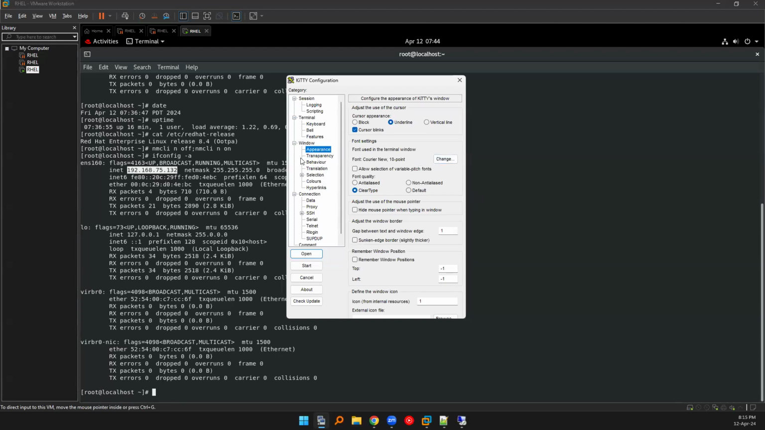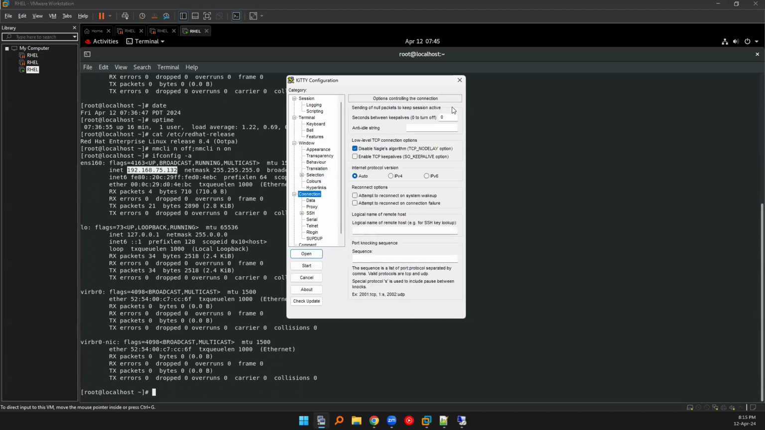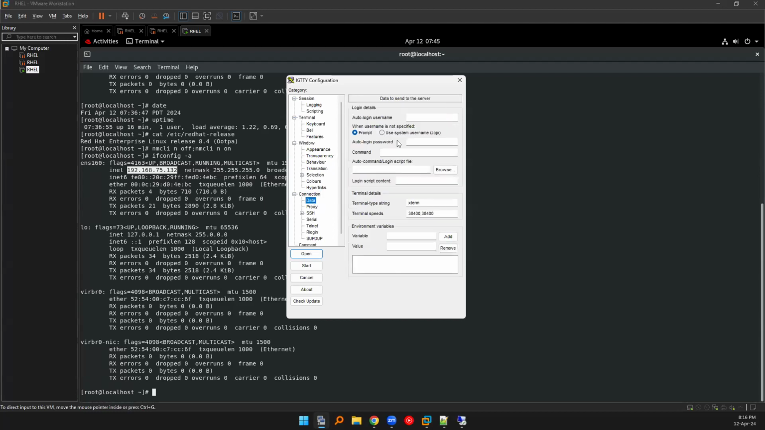And the font and all, you can change as you wish, the size or everything, and the color also, if you want. So I will give the default foreground color as this one, which is green. And this connection: every 60 seconds, if my session is inactive, it will send a null packet, meaning a 0 KB packet will be sent to that particular session to keep it alive. So that's the purpose of this one. So please do set this one as well.